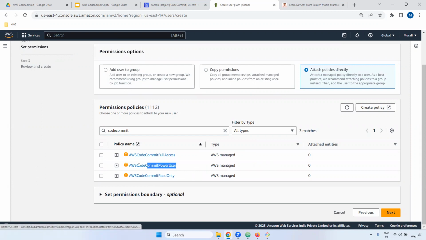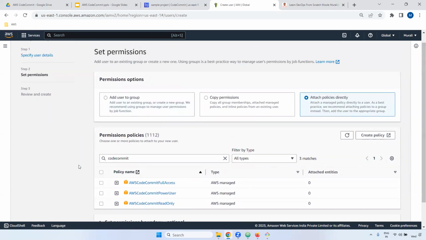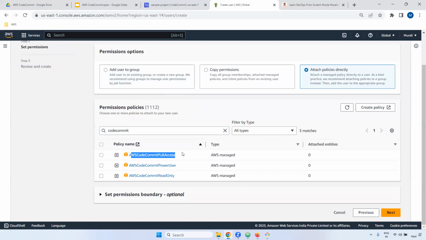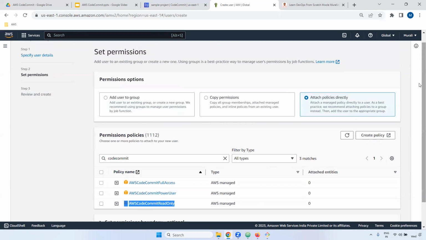AWS CodeCommit power user. If you want to give power user, you can give it, or if you want, you can give CodeCommit full access. Remember, in real time, only the DevOps team has full permissions. Remember this point. Developers may get read-only access or power user. Inside the power user, we can give read-only access, and also we can give specific permissions at the policy level.